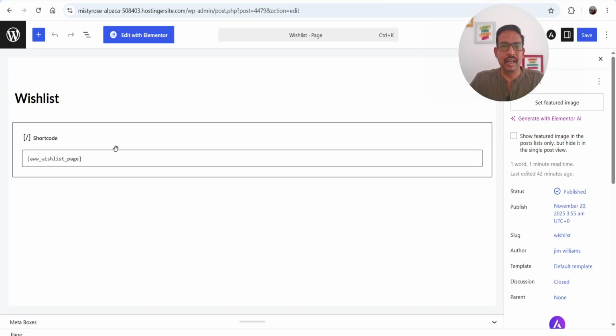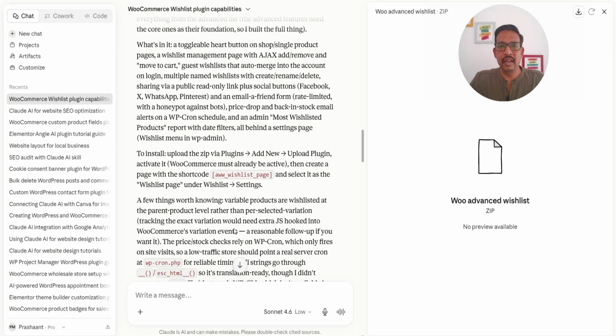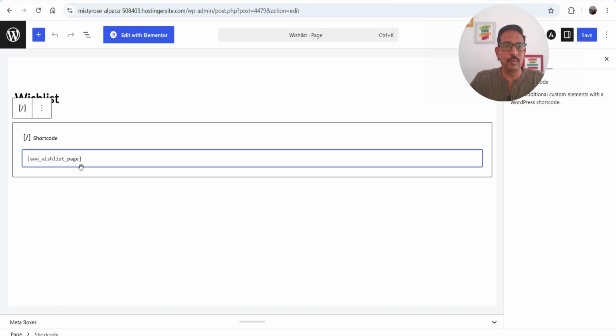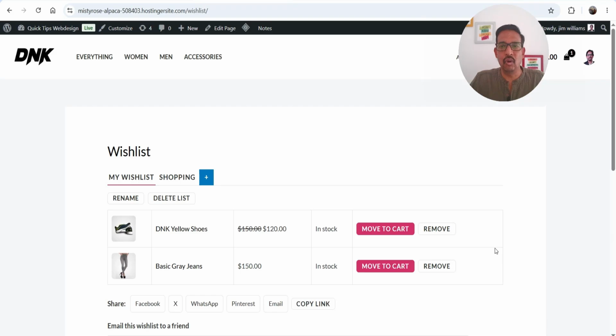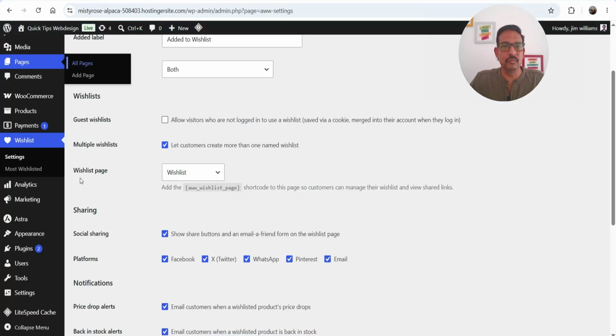And on this page, I have a shortcode. So this is the shortcode that I use to display the wish list on this page. If I go to Claude AI, you will see that instruction here. This is the shortcode that is generated for this plugin. So here on this page, I have added the shortcode and this is how the page looks. So all the wish list will be shown on this page. So if I go back here, this is the page, wish list. You can create a new page on your website and put a shortcode there.